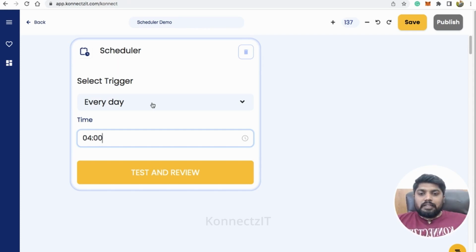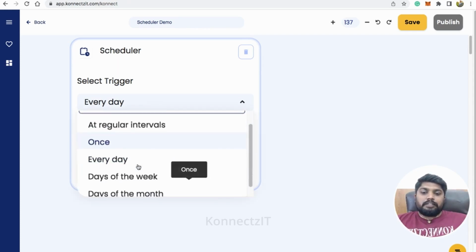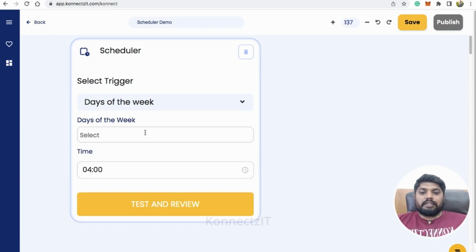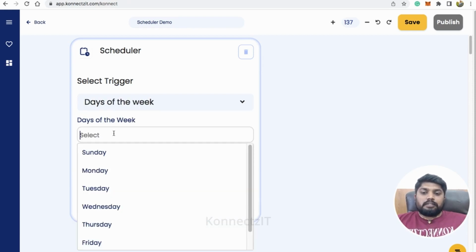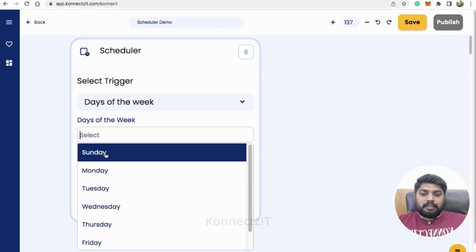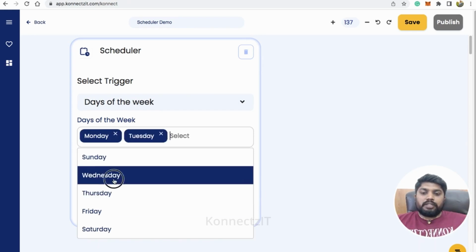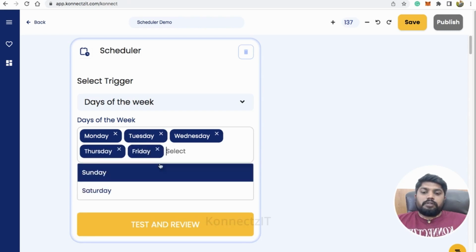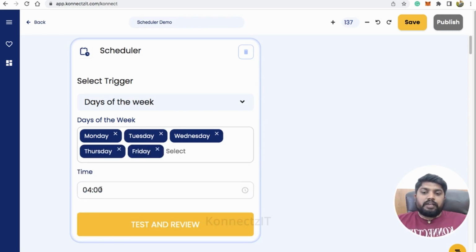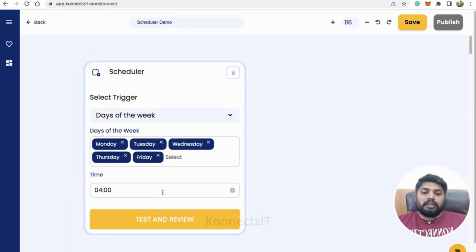Similarly, you can select days of the week. If I select days, you can exclude Sunday and weekends, and just select the other days like Monday, Tuesday. If I want to run for 5 days of a week at that particular time, I can select the time like this, and automatically, when I hit test and review, my workflow will run on these particular days of the week.